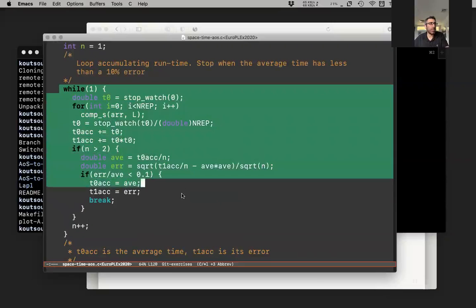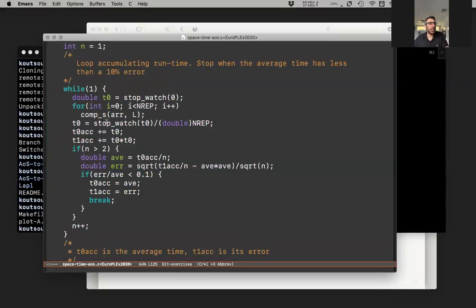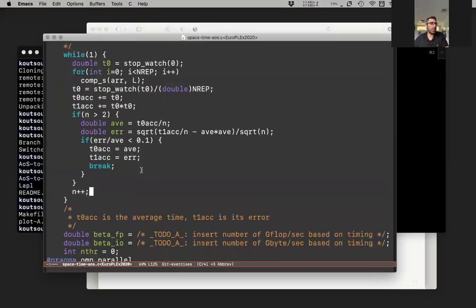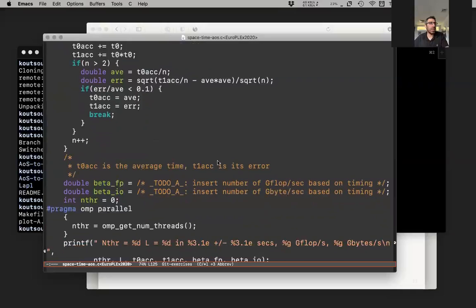And then this is the main loop that I also showed you in the slide, where it basically does this multiple times and takes an average. And it'll stop once the average time has an error which is smaller than 10%. Okay. And this is the piece that I want you to fill in, basically.